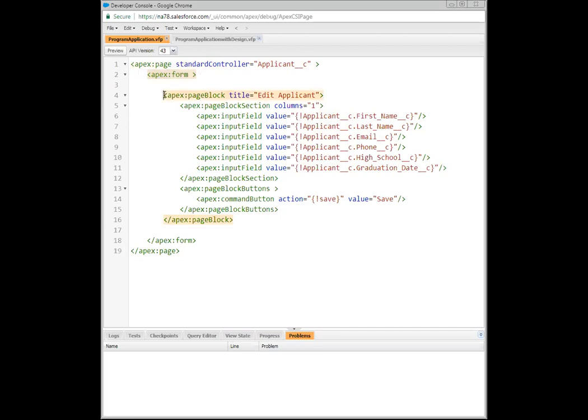Next, we're going to talk about the page block. Page blocks form the foundation of the Visualforce page. They define high-level grouping, and they can have buttons at the top or the bottom of the page.